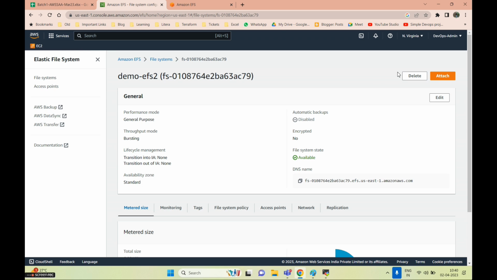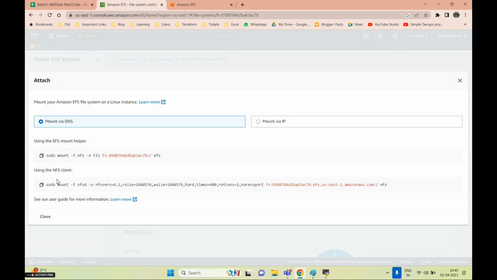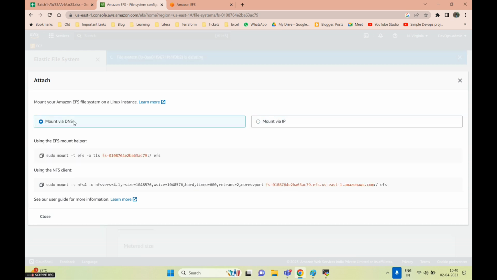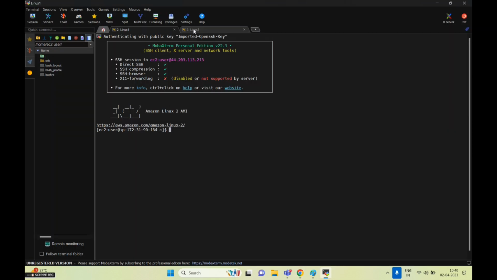Click on that and go to this attach option. Under this attach option you will get options which will help you to mount. How to mount that? You can go using EFS, you can go with NFS, you can mount based on the IP addresses also, but right now I am going to mount via DNS. There are a lot of options available. But before that I need to perform some tasks in these machines.